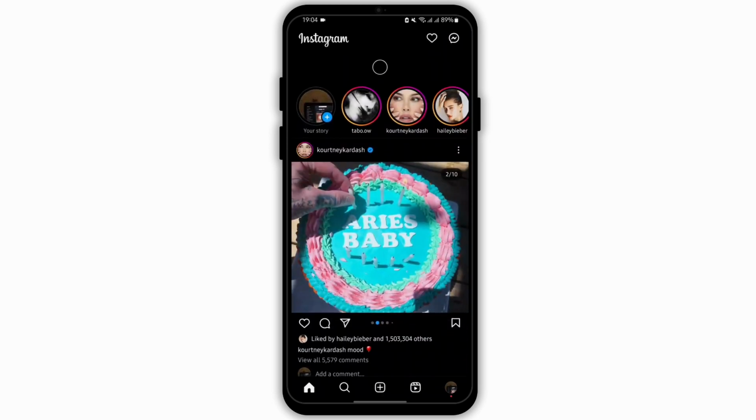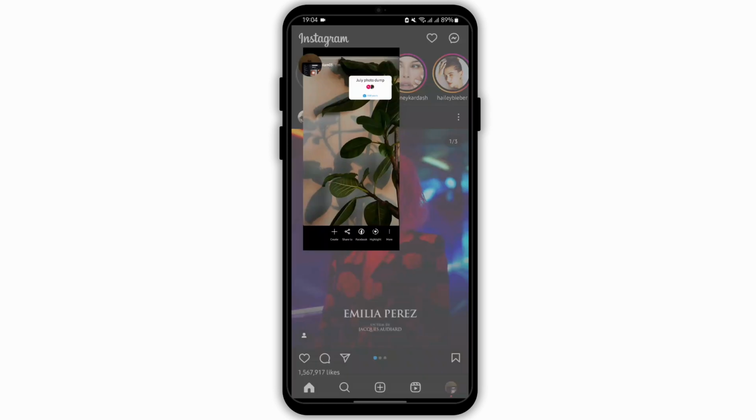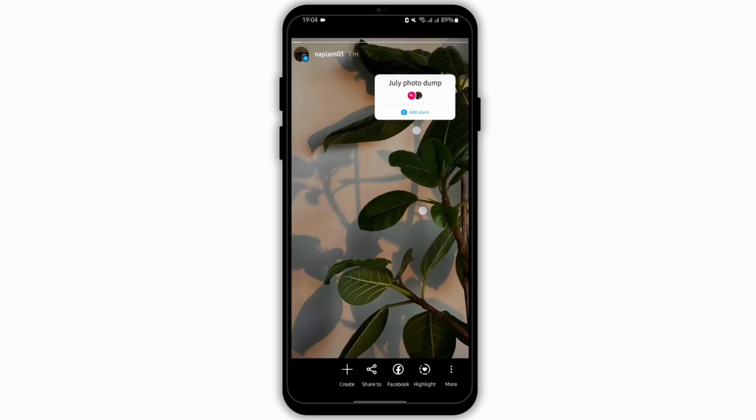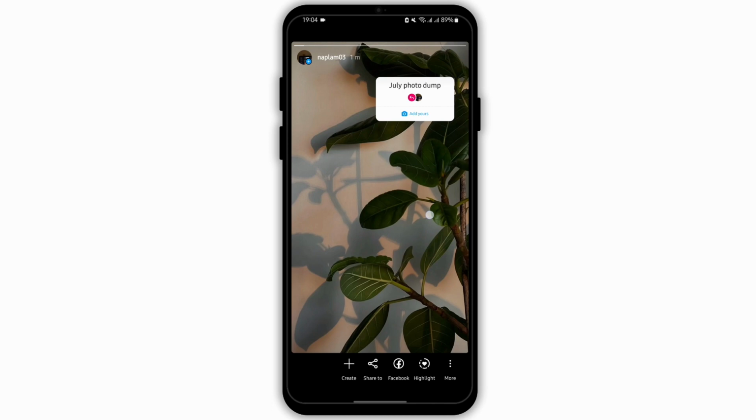As you have done that, refresh your page and tap on Your Story again. Now this being your story, if your friends tap on Add Yours, they will get directed to their camera section and from there they can add their own photo under your July photo dump. And that is how you can do it.